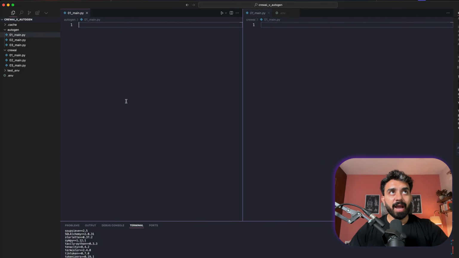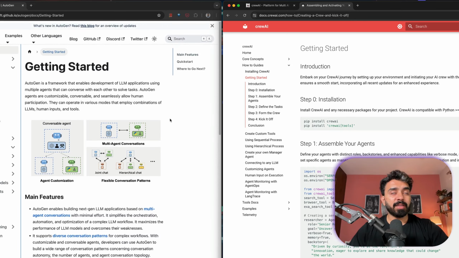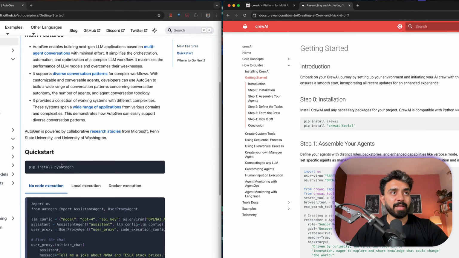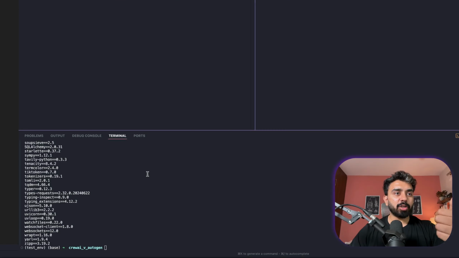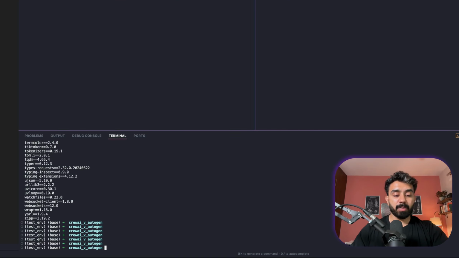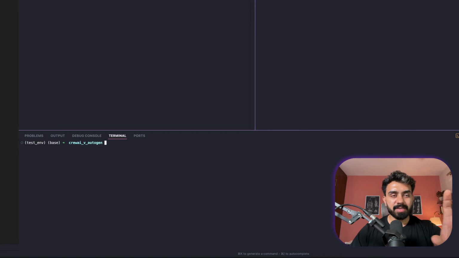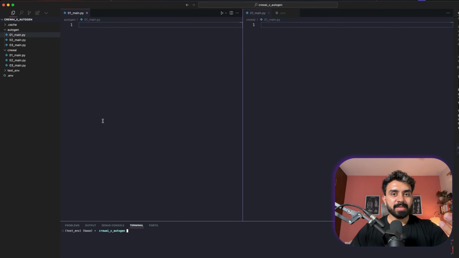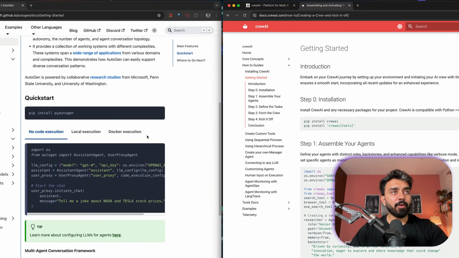So here I have my IDE ready. I have two folders, Autogen and CrewAI. In the interest of time, I have already installed the PyAutogen package and CrewAI Python package that they have provided. So my terminal over here is ready with my virtual environment, all of those things. The setup is done. All I need to do is see how easy it is to set these up. All right. So first of all, we'll work with Autogen.